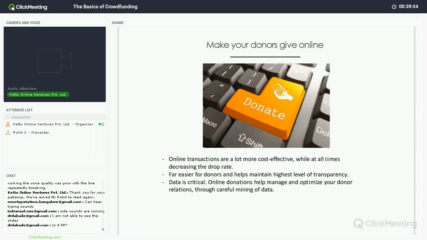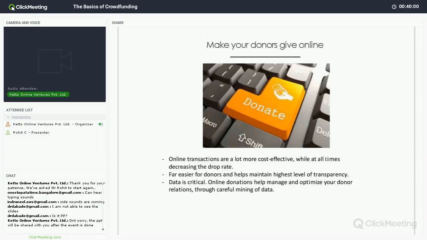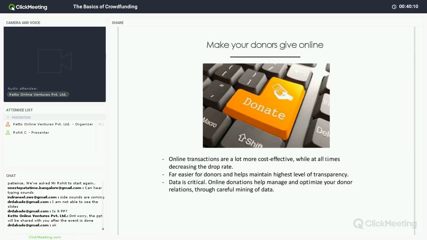If you think about the traditional ways of raising funds, where we used to tell people to send a check or make a DD and send it to us, that is very time consuming, and that causes a lot of drop rate in terms of donations. Now when all these donations happen online, it is very fast and everything happens on a real-time basis. It takes a donor less than 3 minutes to make a donation online and for an NGO to receive funds. So it's very important you get your donors to give online.